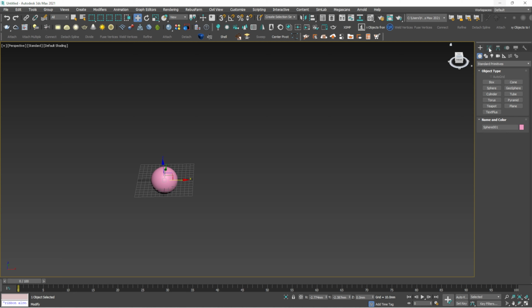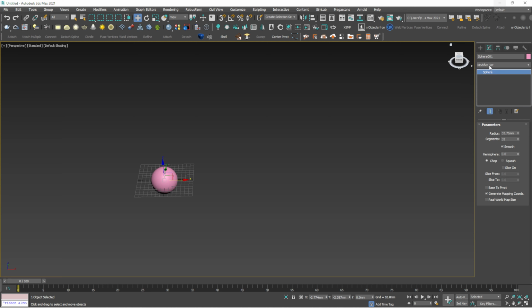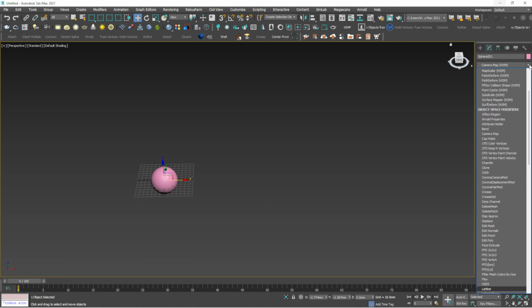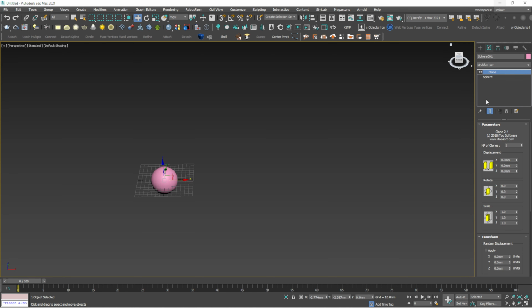Select the sphere, go to the modifier list, and if you type C, you will get Clone. Yes, if you type CL or go into the C, you will get Clone here. Once you click Clone, you can see the parameters below. The first parameter is how many clones you want. For example, you put 15 or 20, let's say. You have put 20 clones.